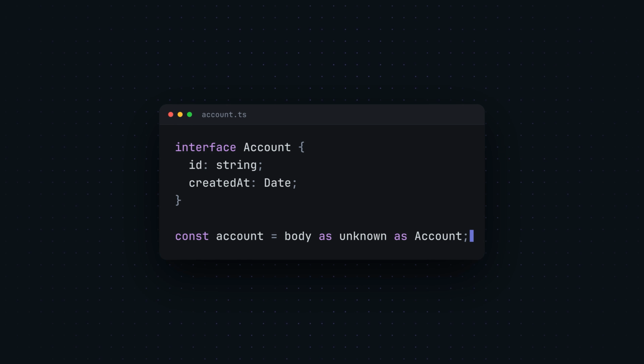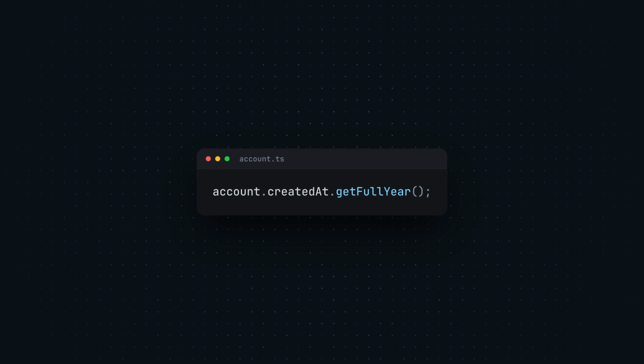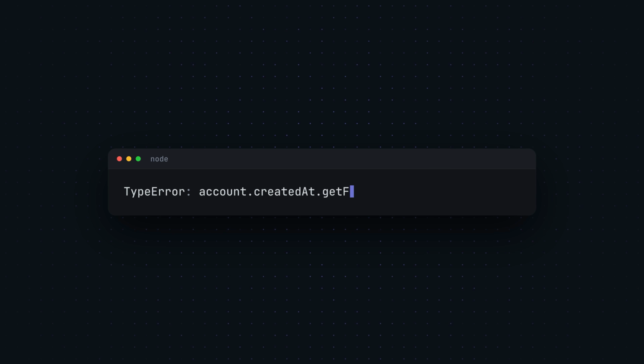It compiles and everything downstream now thinks createdAt is a date. But of course, JSON doesn't have dates, so what actually comes back is a string. So the first time anything treats that like a date, suddenly we've introduced a bug. And normally TypeScript would have a chance to warn me about this, but it doesn't because I threw away the evidence using the cast.